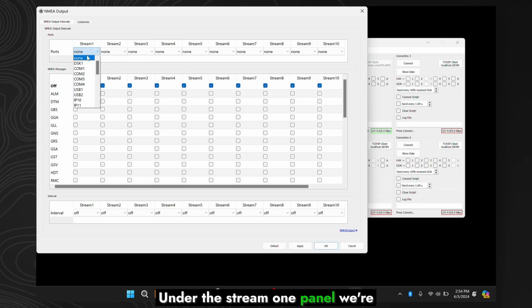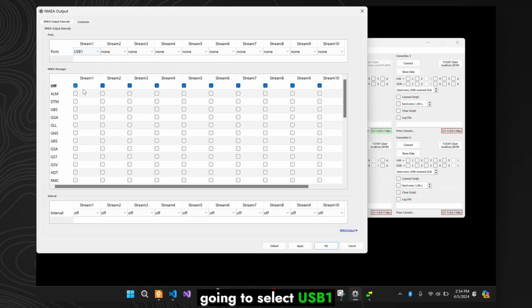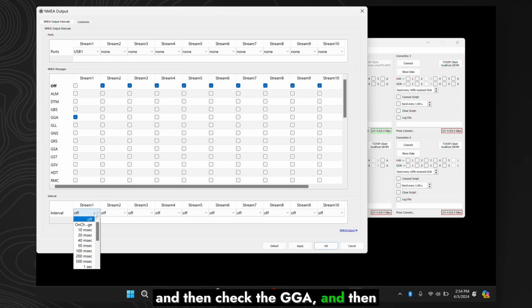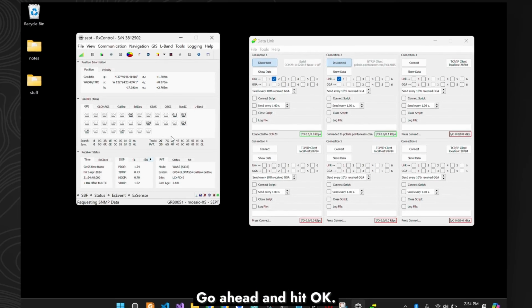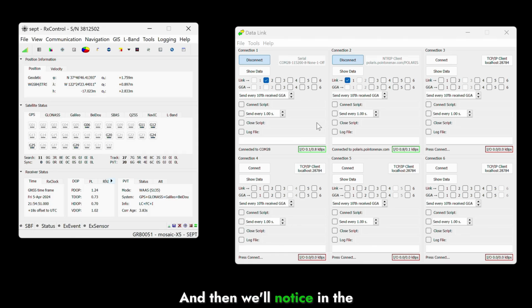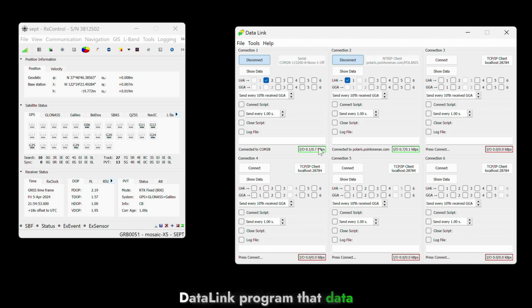Under the Stream 1 panel, we're going to select USB 1 and then check the GGA and then set the interval to 1 second. This is configuring the receiver to output GGA messages at 1 time per second on the USB 1 interface. Go ahead and hit OK. And then we'll notice in the DataLink program that data has started to come out of connection 1, flow to connection 2. This is the GGA data that we just enabled.